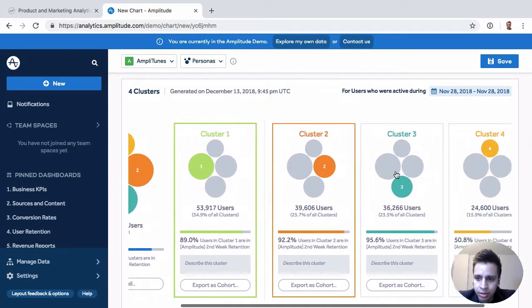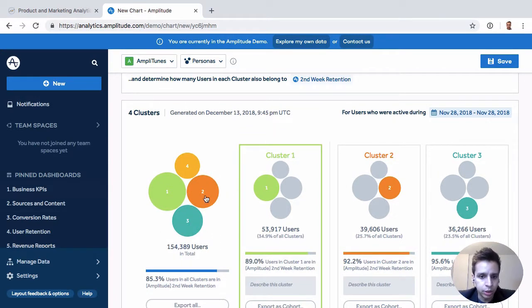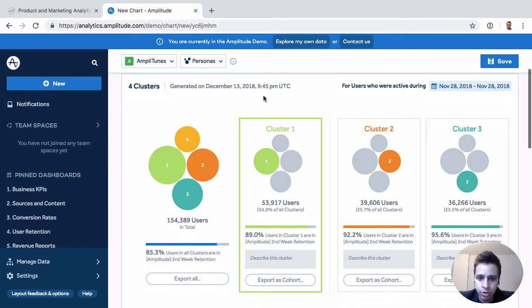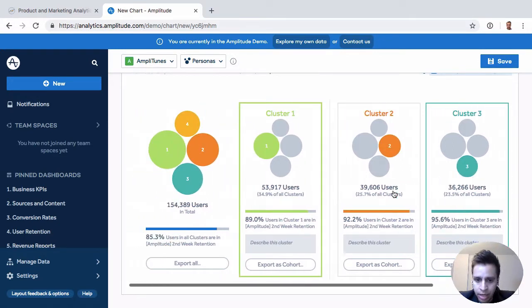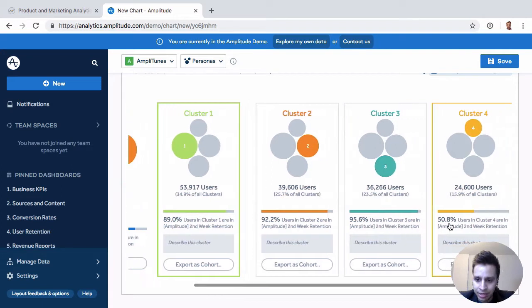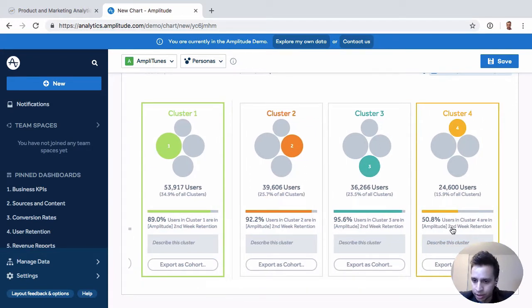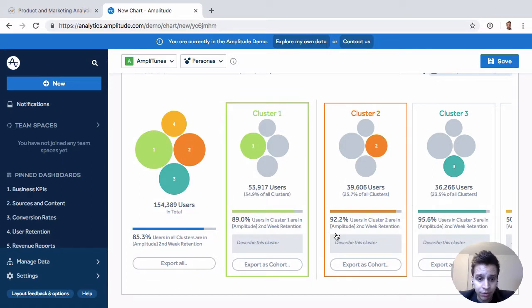And what we get here is Amplitude will run a little bit of machine learning and take all our data and say, here's cluster 1. It has 50,000 users. Here's cluster 2. It has X number of users, and so on. And then it'll tell you how many of these users in cluster 1 also qualify for second week retention. And then we get a sense. We can see here, of course, cluster 4 is not as high as clusters 1, 2, and 3. So this is all being done automatically for us.